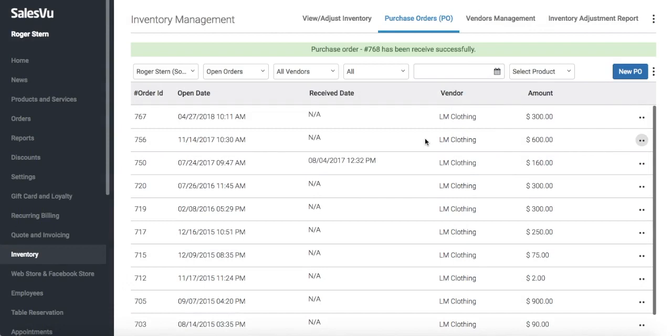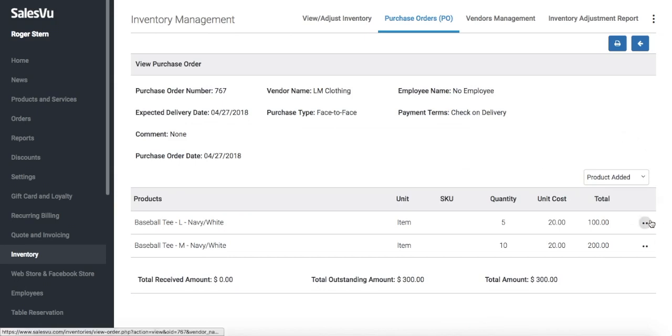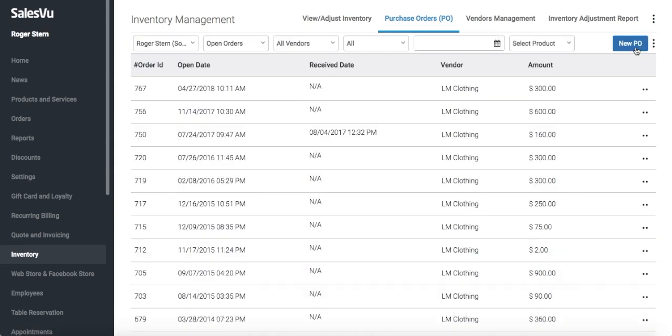If the order arrived, but not all goods were delivered, you can partially receive the purchase order. For that, you can click on View and then receive individual products, or even partially receive individual products if they arrived in a smaller quantity. When the purchase order is received, the inventory quantity will increase automatically based on the purchase order amounts.